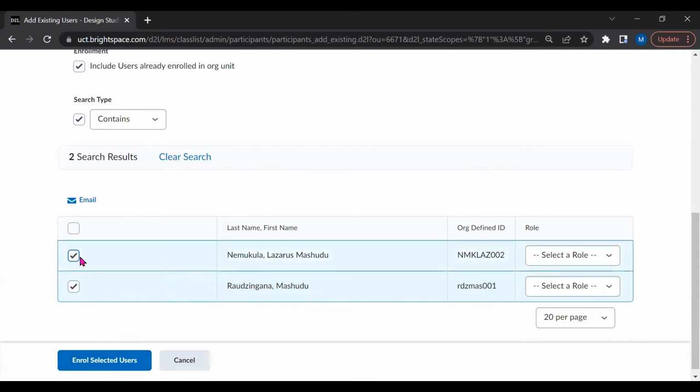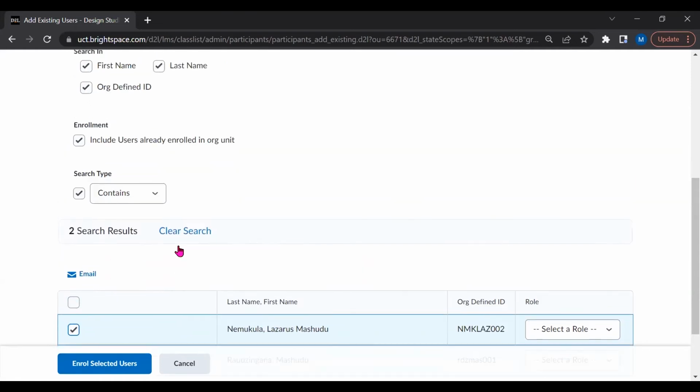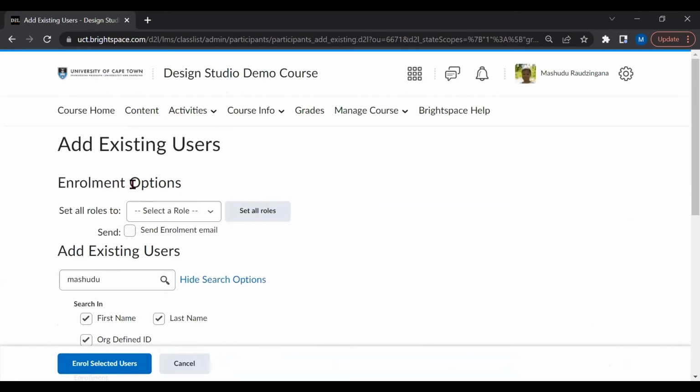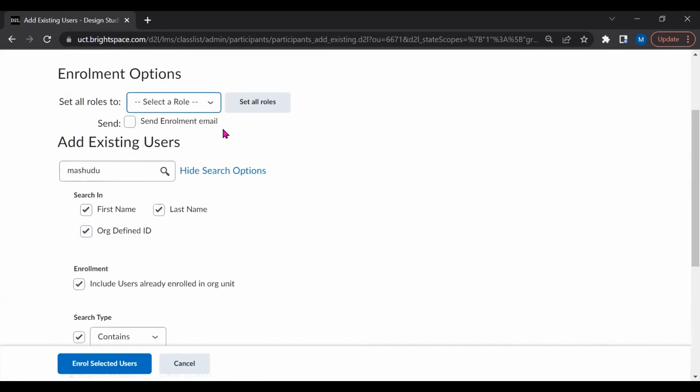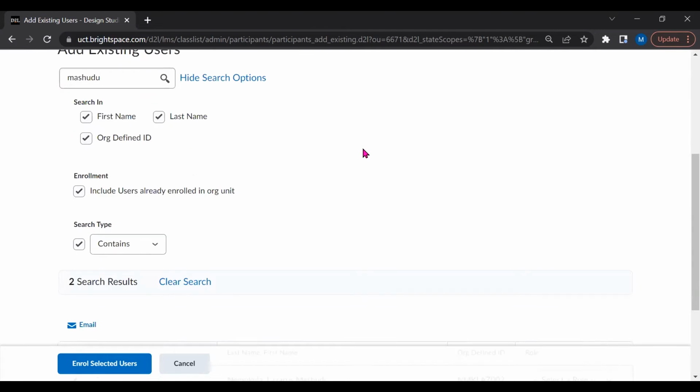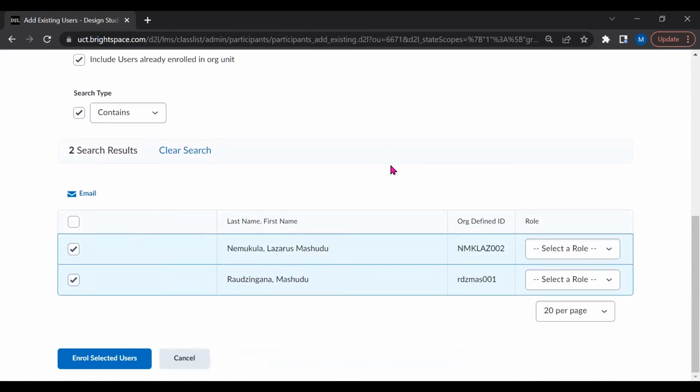Now up here at the top, this is for a case where you are adding more than one user, let's say multiples of people. This is where it becomes useful, because you can say that all the users that you are selecting should by default be one of these roles that you decide. Then you can also tick send enrollment email, where that particular user will get a notification email to say that they are being invited to join a site.